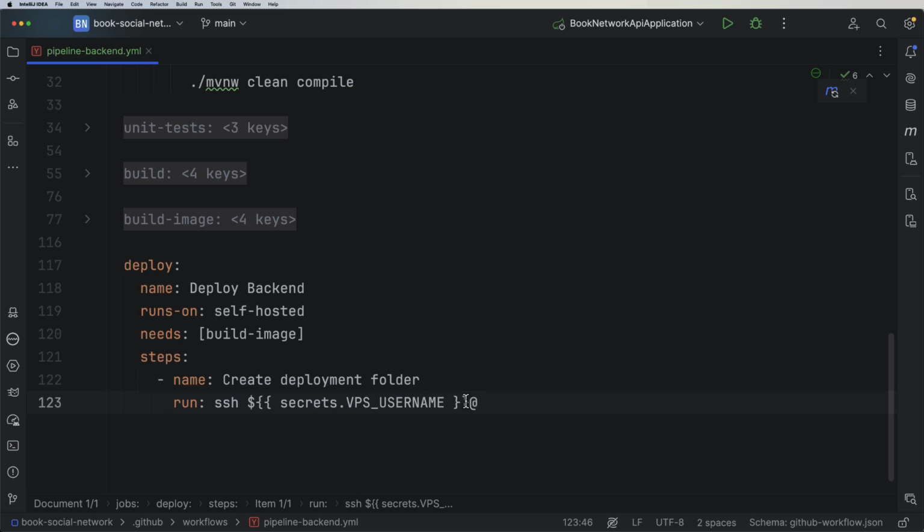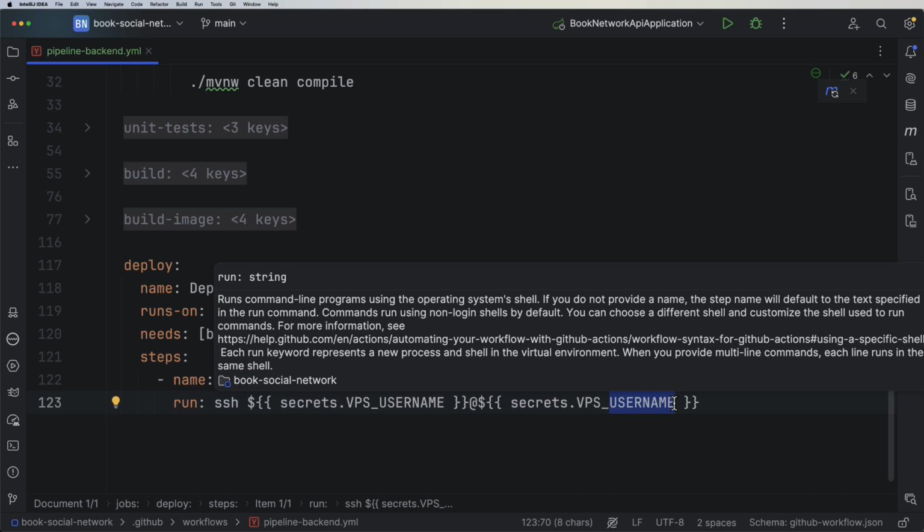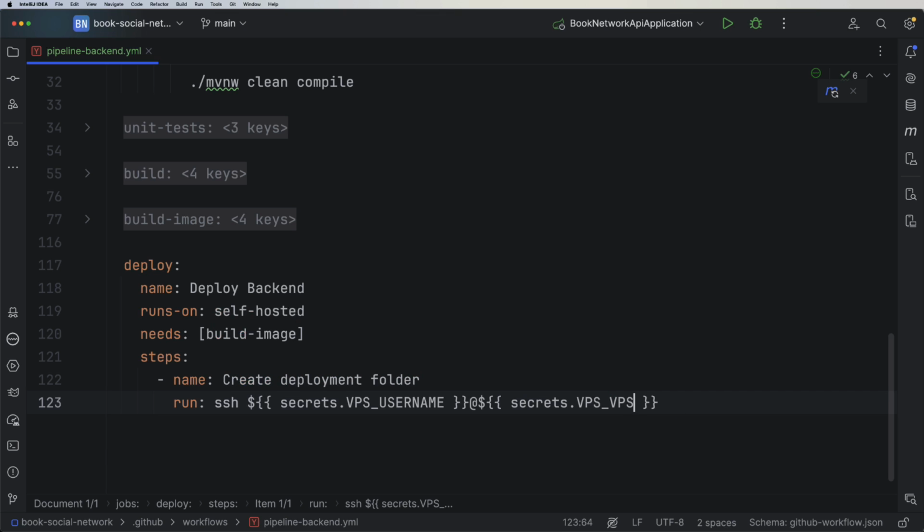All right, so let me copy this one. And here we have VPS username, and here we also need the VPS_IP. All right, and the command that we want to execute is mkdir -p. -p means if the directory exists, don't override anything, just skip it. And I will call it CI/CD. So I will create a folder and call it CI/CD.